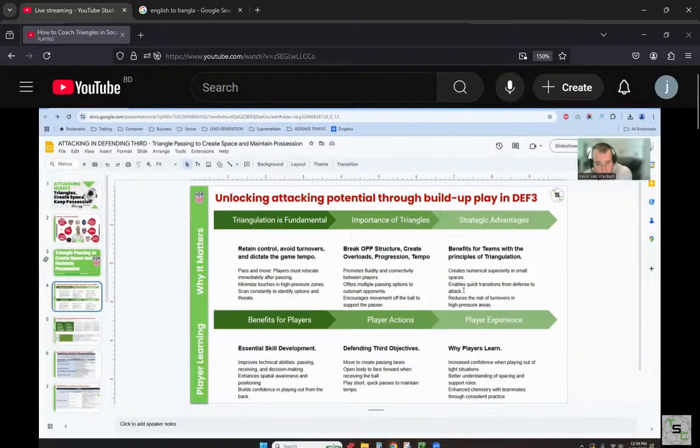Why do players learn this? They get increased confidence when playing out of the back and playing out of tight situations, a better understanding of spacing and supporting players and what your role is on the field, and chemistry with teammates through consistent practice and rondos. Rondos are very exciting for players as well, especially when you're successful versus the player in the middle.